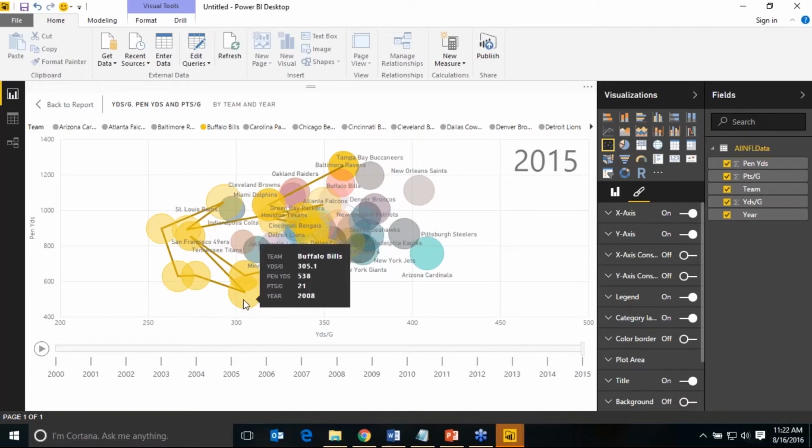Then you see here, one year. What year is this? This is 2008, the Buffalo Bills. Sorry, Bills fans. I think you're about in the same boat as the Jaguars here. They had one of the worst offensive productions as far as yards per game, but their penalty yards were still really low. So they weren't getting penalized, but they weren't really moving the ball either.